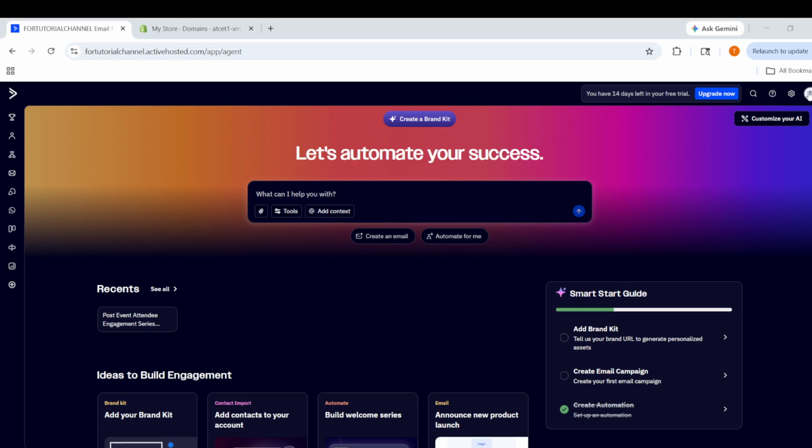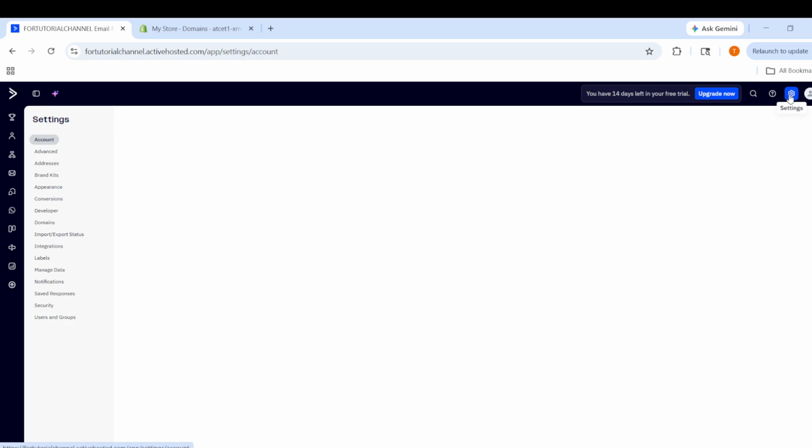Once you are inside the dashboard, look to the bottom left corner of the screen and click on Settings, which is marked with a gear icon. This is where you can manage account-level options, including the tools needed to connect outside platforms.